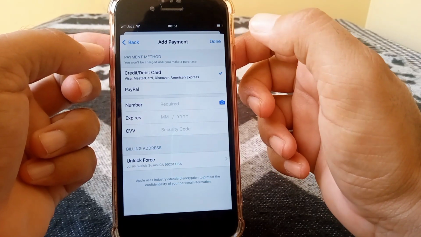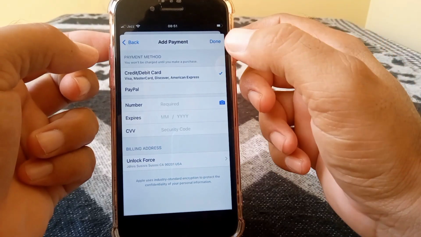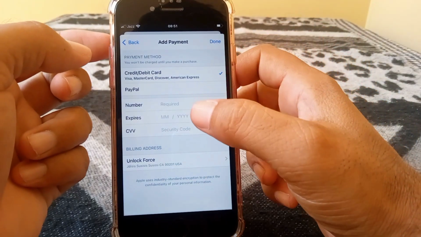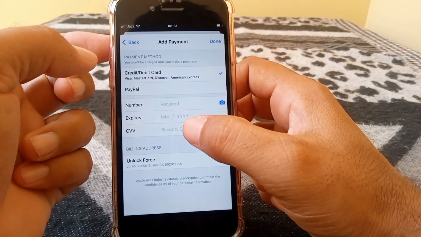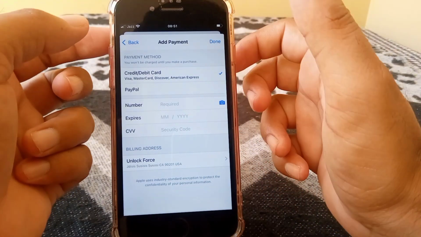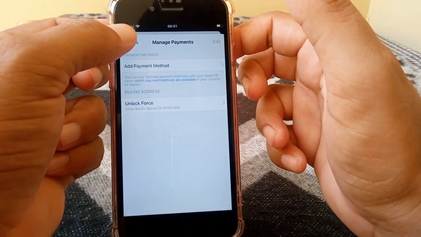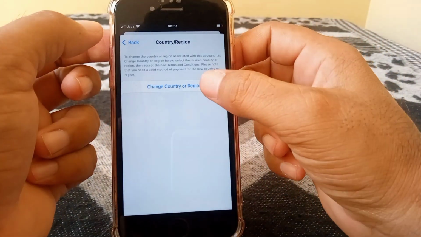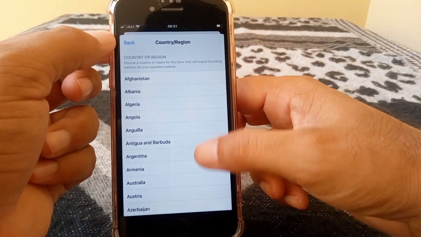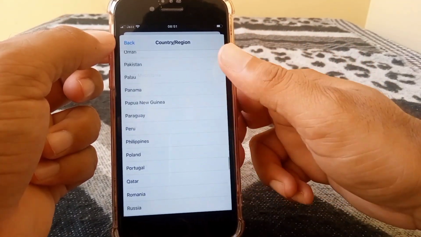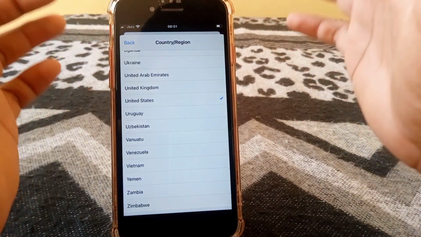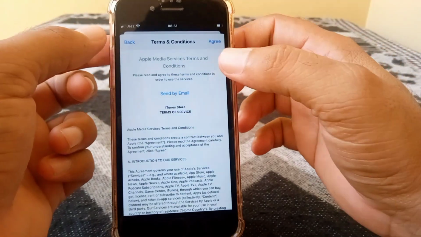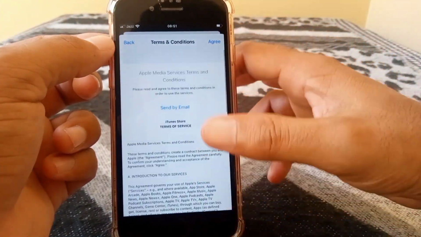and from here you have to update your credit or debit card information. Make sure that you have entered the correct information, especially the CVV number and expiry date. After you have done this, go back and tap on Country or Region, and then tap on Change Country or Region, and from here select the country in which your credit or debit card was issued. I'm selecting my country as United States, and here are some terms and conditions, so you have to agree to them.